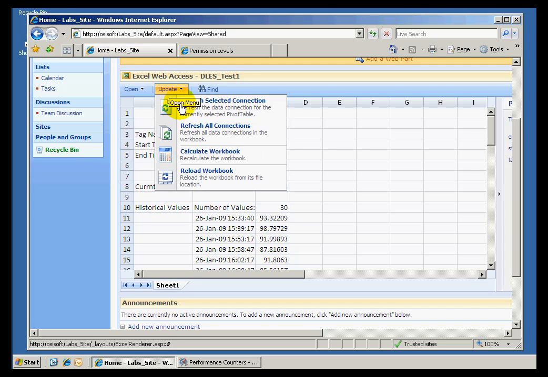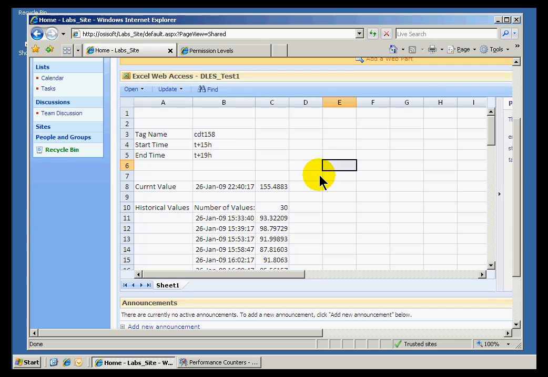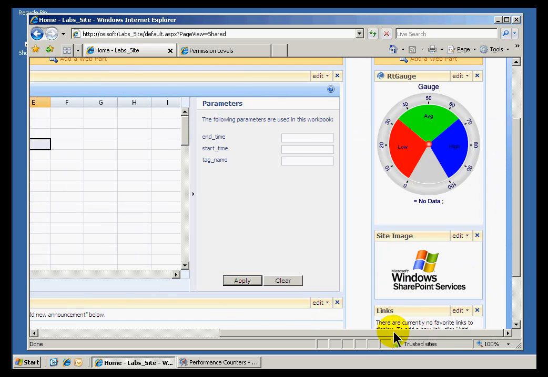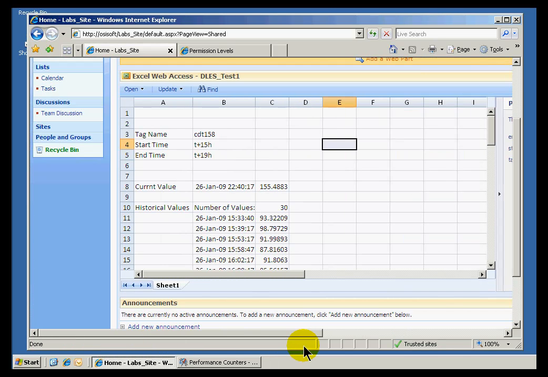Now, with regard to updating, you can choose Update and Calculate Workbook, and we will recalculate everything on here. You can also choose Reload. You may need to do that if this times out on you. And then finally, you can just go into Parameters here and change the start and end time. And changing that start and end time is going to automatically force an update.